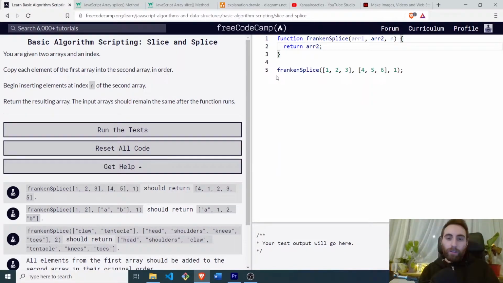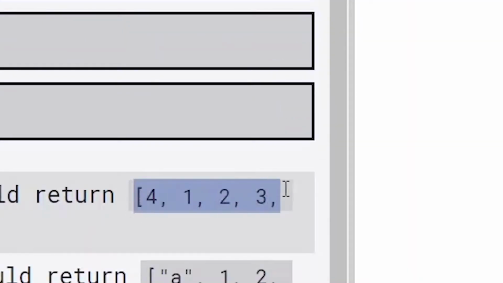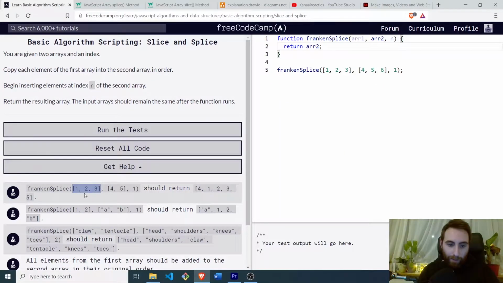So, hello, we are back again with FreeCodeCamp, Slice and Splice. In this challenge, we have to turn this into this. So it's about getting all of these elements of an array and putting them into the position, so the index, of the second array. That's why we have parameter 1, the array that we have to move into array 2, and n, which is the index of where we have to place array 1.